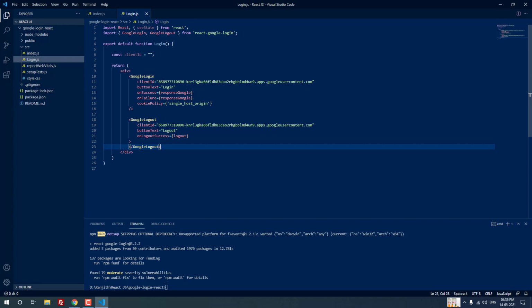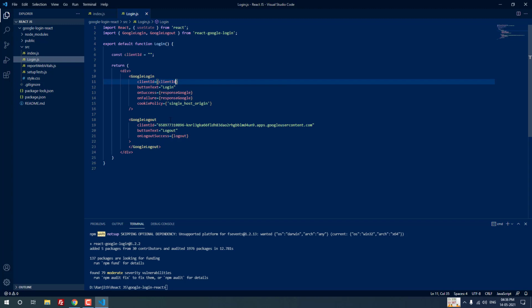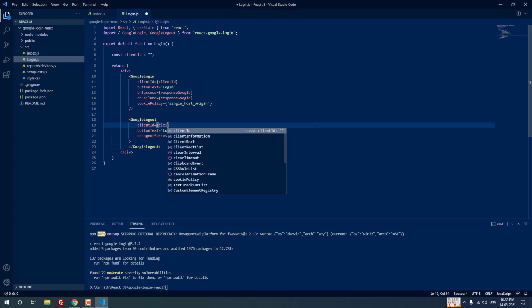Yeah, I successfully integrated Google sign in and Google sign out button, which means Google login and logout buttons. Now I'm going to change the client ID inside the curly braces. Use the constant name we have created, client ID. Replace that in Google logout too, client ID.